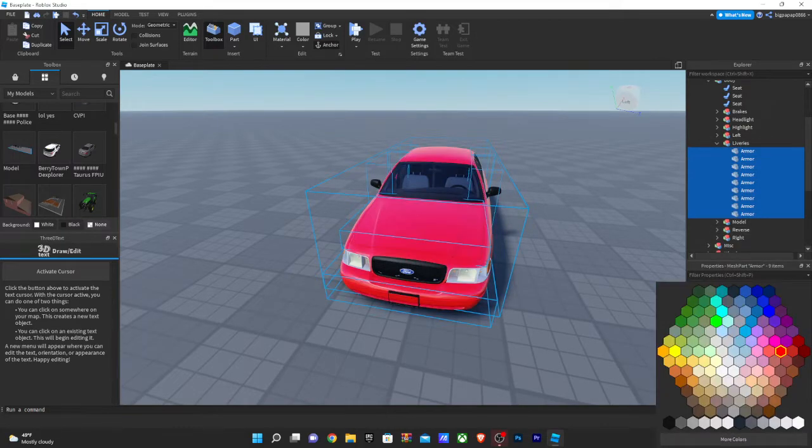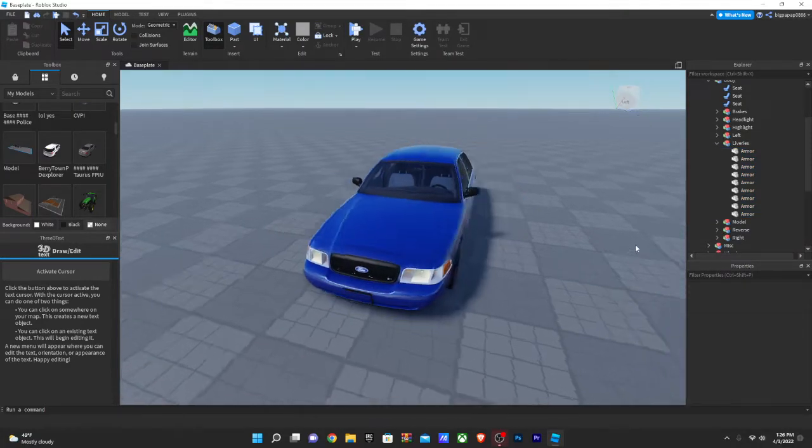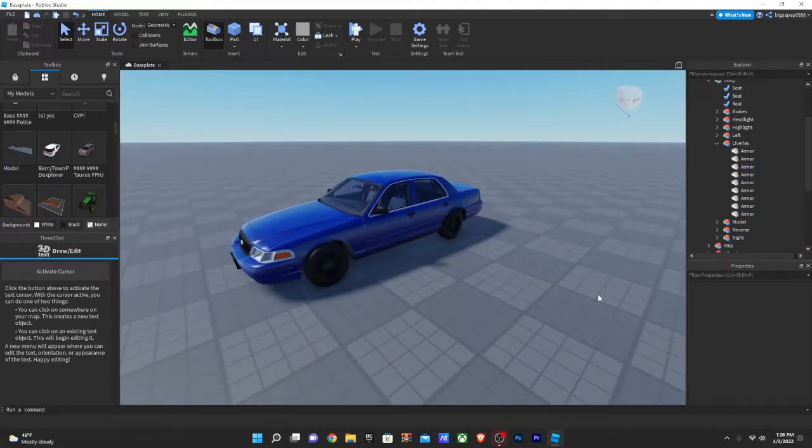It's that easy. White, black, gray, green, as much as you want. So that's how you change color in Roblox Studio.